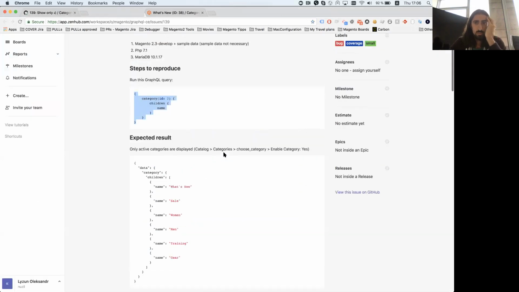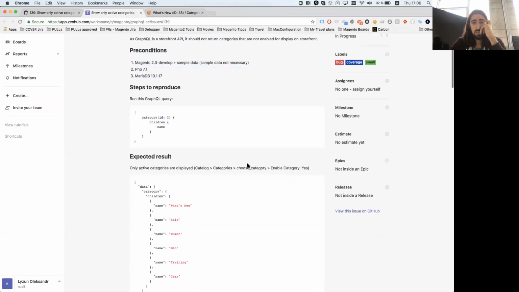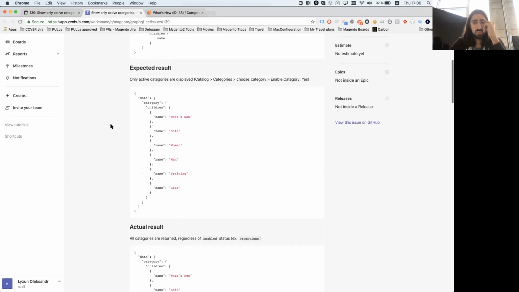So this issue was created on ZenHub by Artyom, yesterday also with us, and this story came up with PWA development, if I'm right. And he mentioned that GraphQL always returns all categories, no matter their status. And he made a story that we have to restrict the GraphQL category query so that it returns only active categories, because we didn't find any use case where we needed inactive categories to be returned with a call.